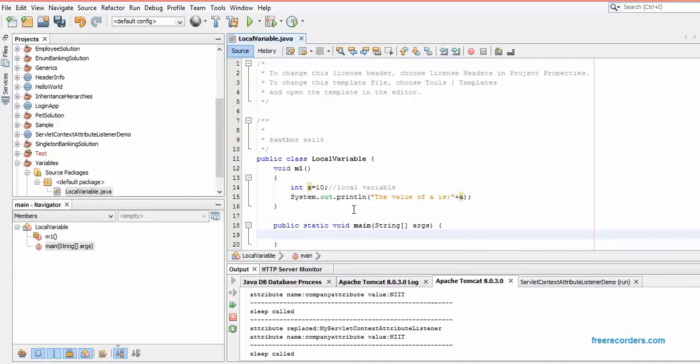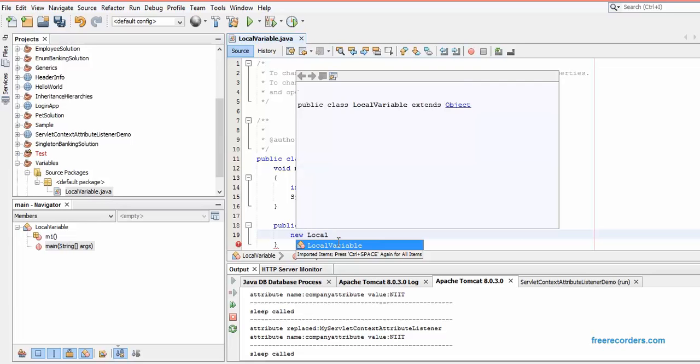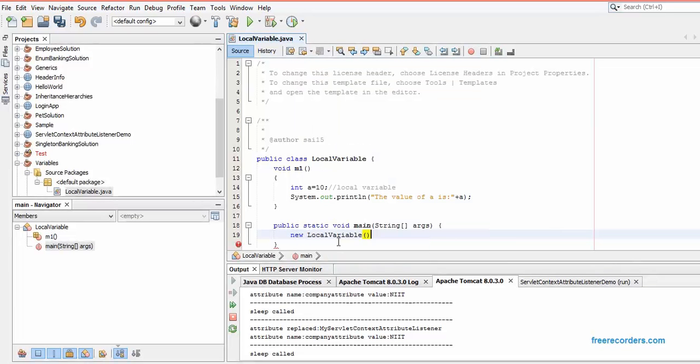To create an object, a keyword called new is used. So let's say new LocalVariable. You are creating an object for the class called LocalVariable. You must use something called a constructor here in order to create an object.